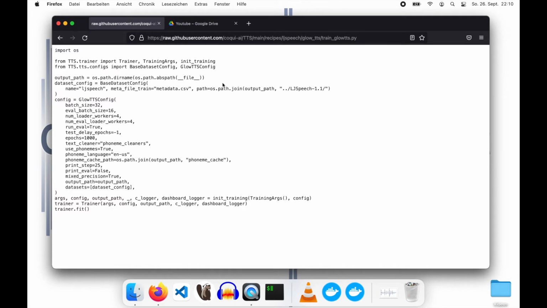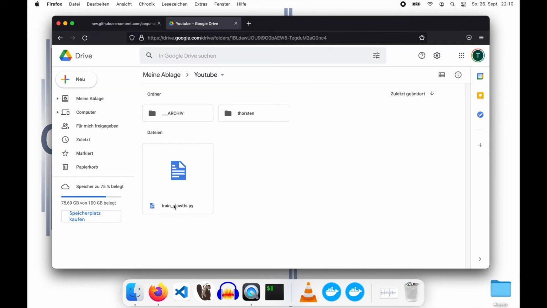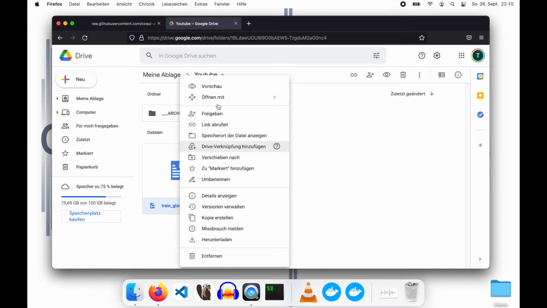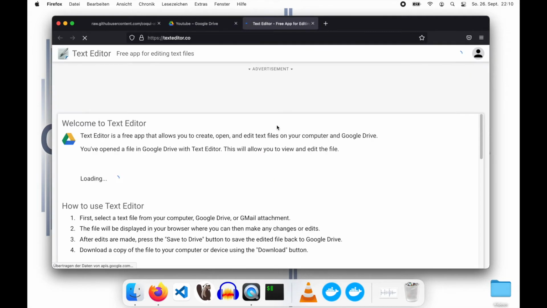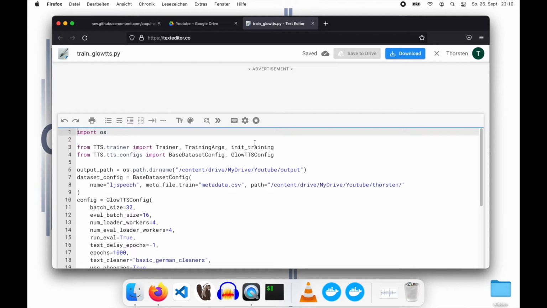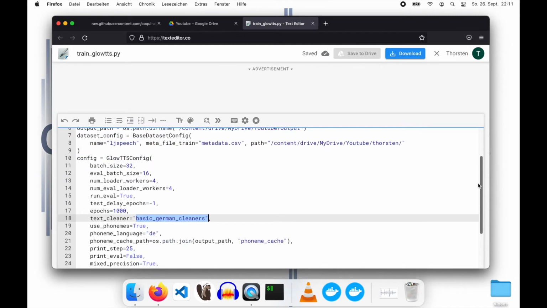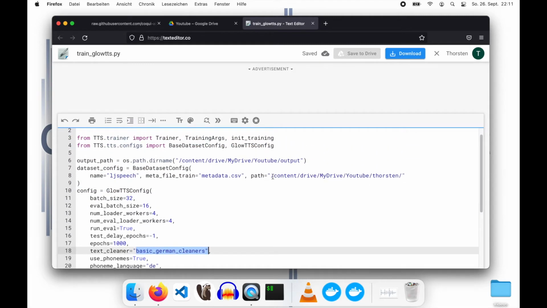So copy that one and go to your Google Drive. I have a folder here, and I pasted that template from the Coqui TTS repo to my Google Drive, and let's open it with a text editor so you can see its content. So it's basically the same text file with some little adjustments, like the phoneme language from English to German, the text cleaners switched to the basic German cleaners, and probably the most important or relevant part is the dataset configuration.